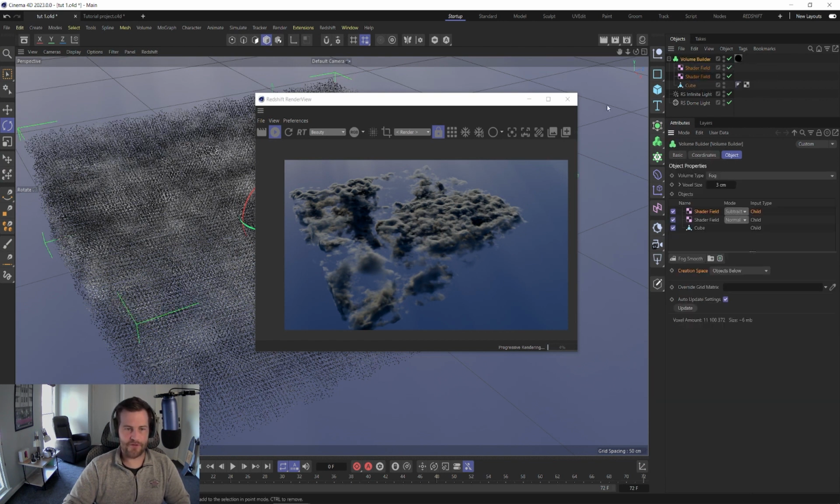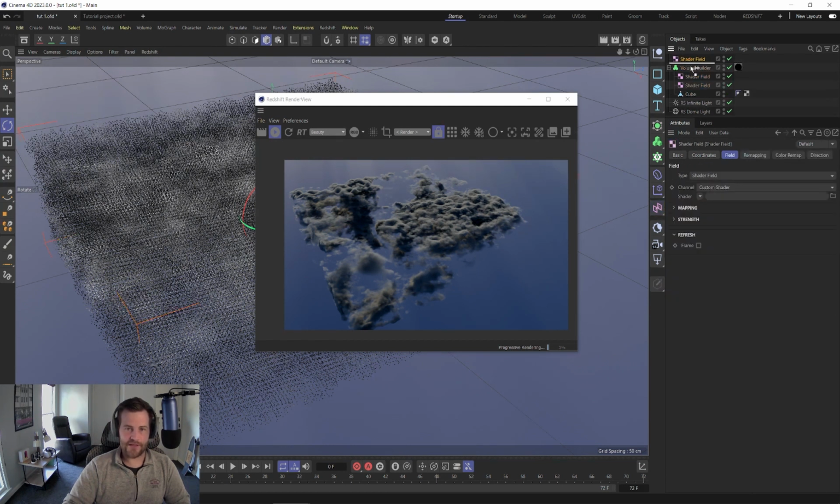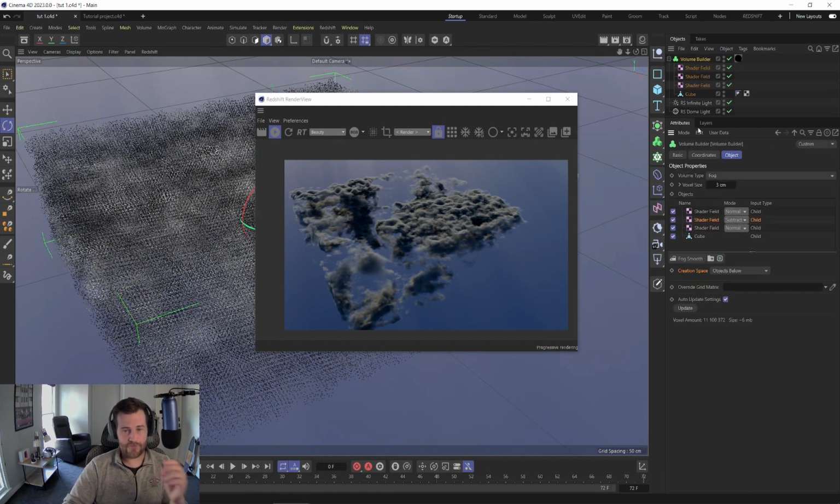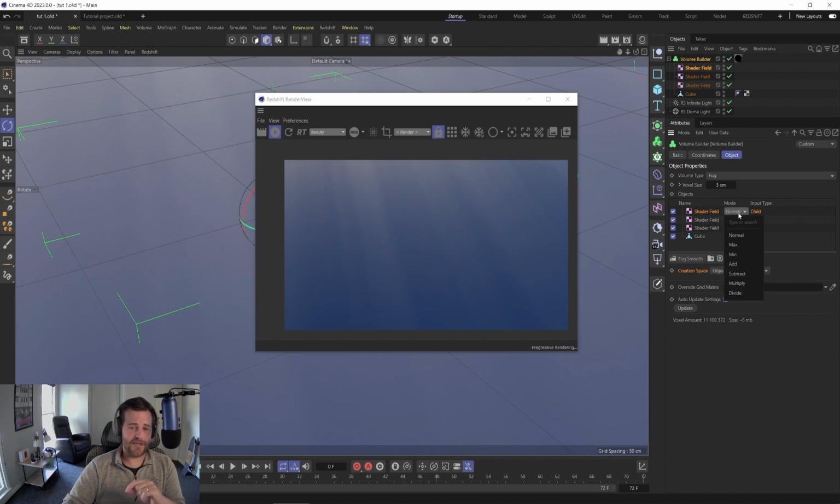But let's go to the volume builder, and once again add yet another shader layer. Bring that in. Make sure you go to your volume builder, grab the shader layer, and change the creation space to objects below. And in this one, we're going to change it to multiply rather than subtract.